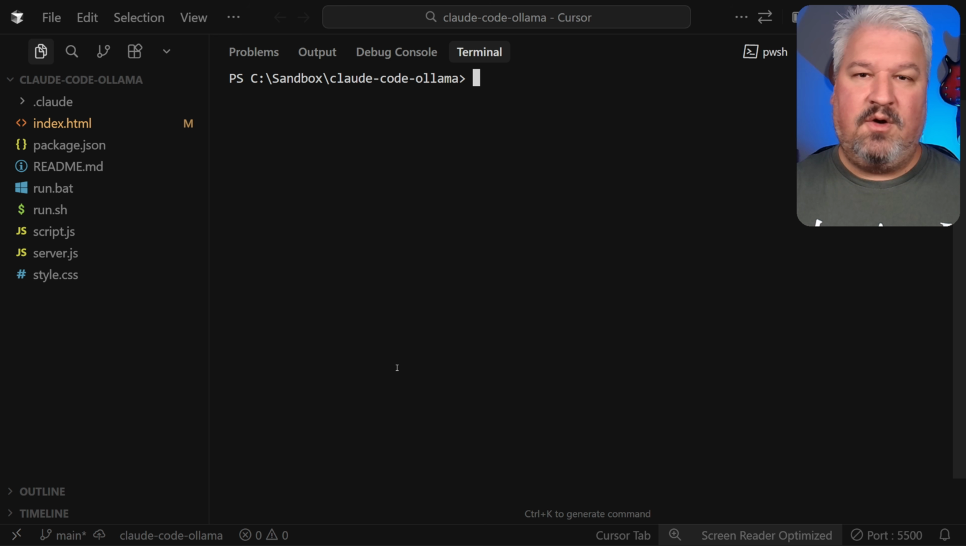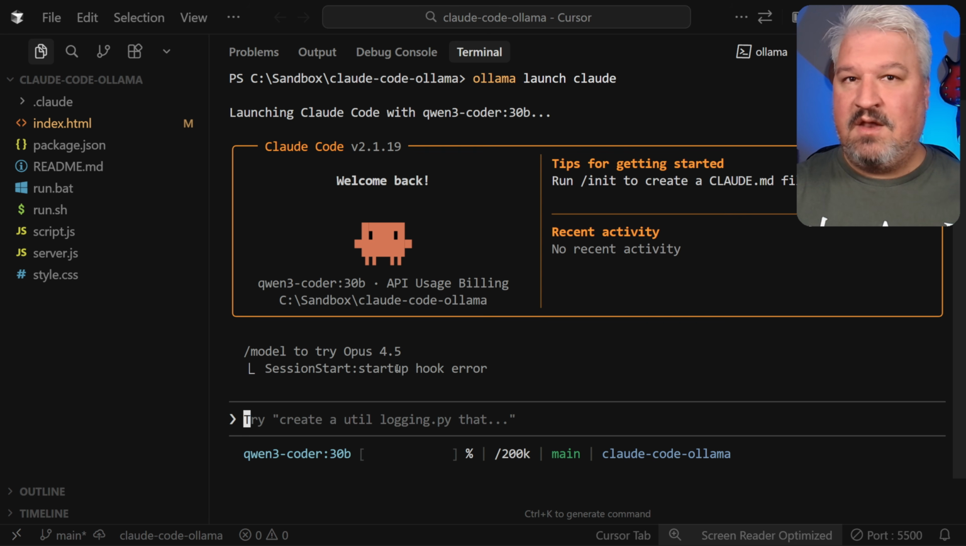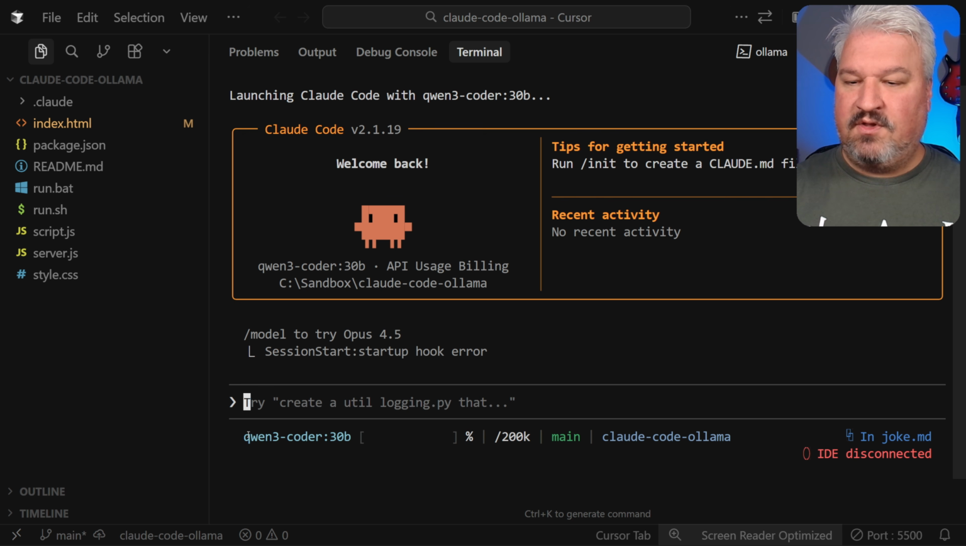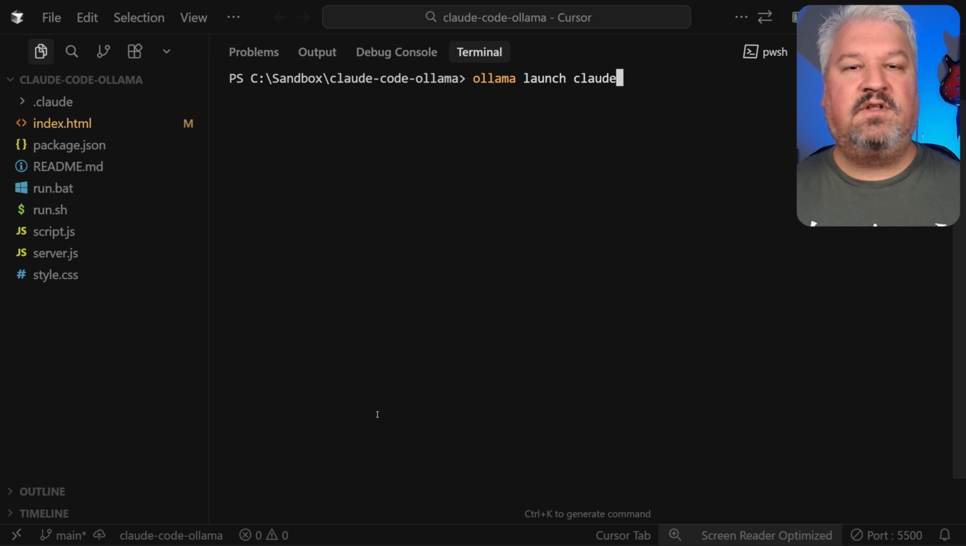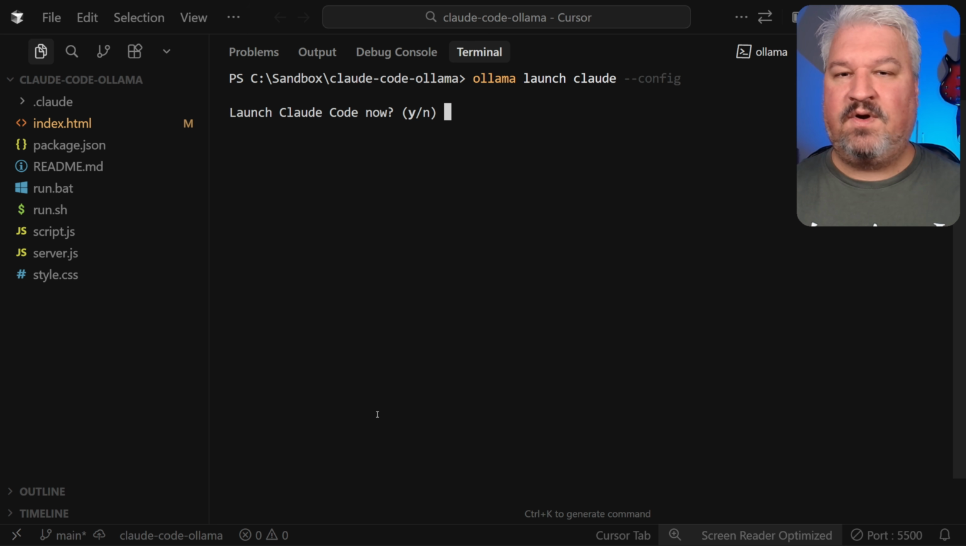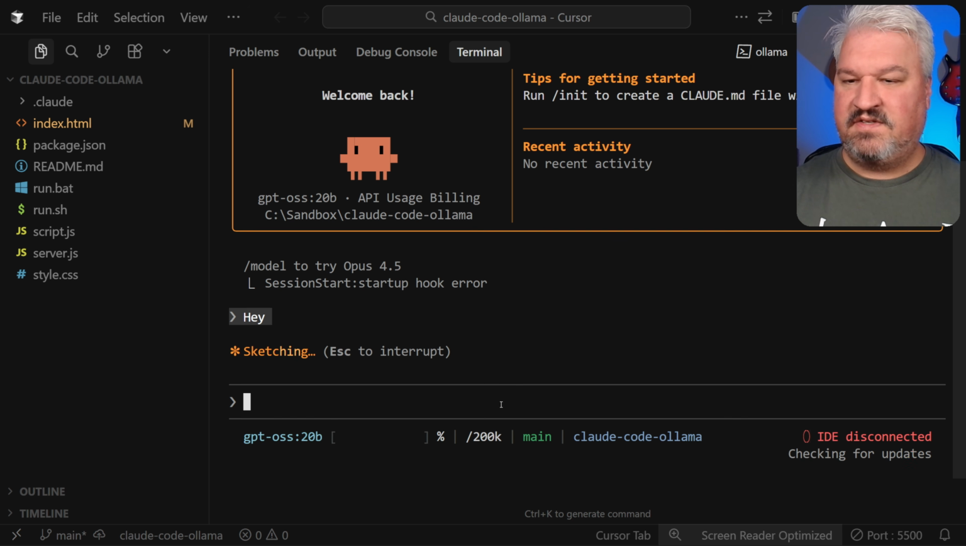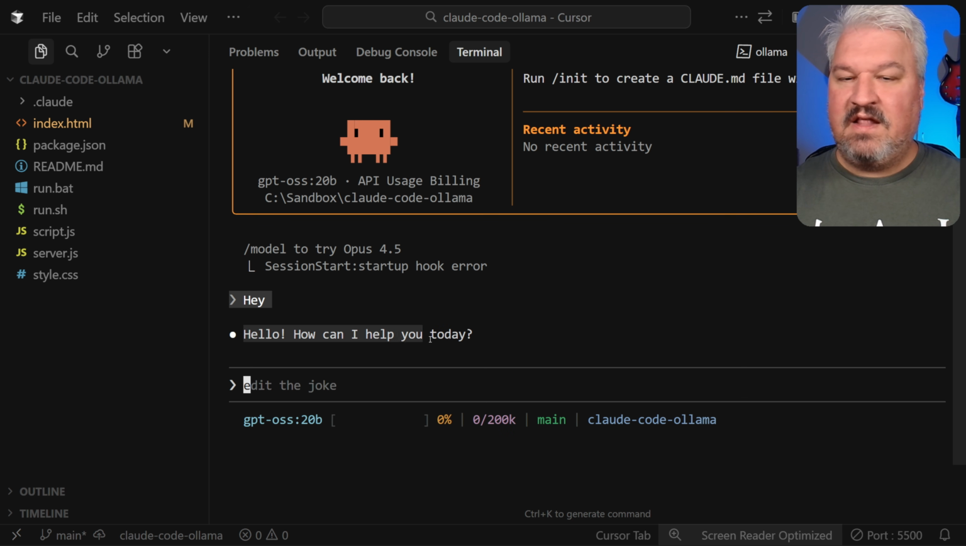Now, what happens if you download additional models and you want the option to select between the different models? Since we've already run that setup process, this command won't ask us again what model to select. It will simply default to the previous selected model. So in order to go through the setup process again, we simply have to add this --config flag. And now we have an opportunity to select one of those models. So let's go with GPT OSS, the 20 billion parameter model, just to keep things interesting. Let's see if everything works by saying, hey, and look at that, we get our response back.